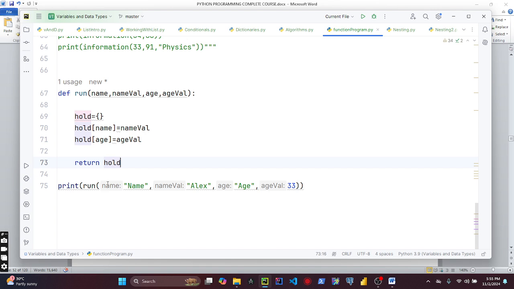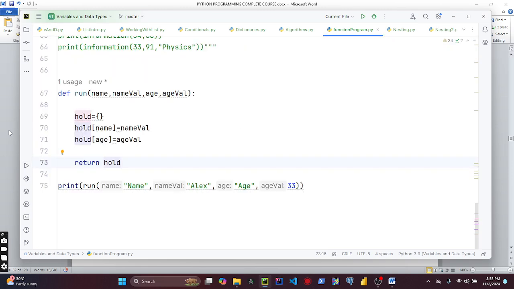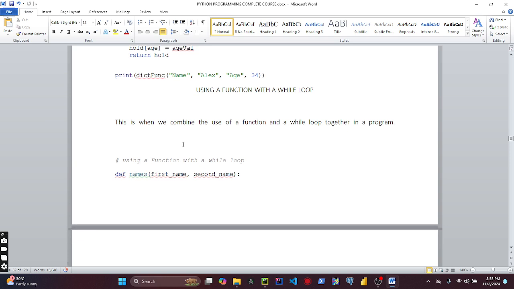So I'll come here and say hold, then it will print out the key and value pairs in that dictionary. All right, so that's how we can return a dictionary.